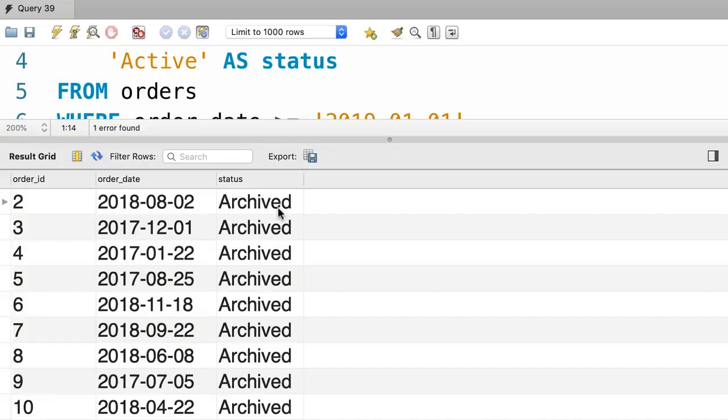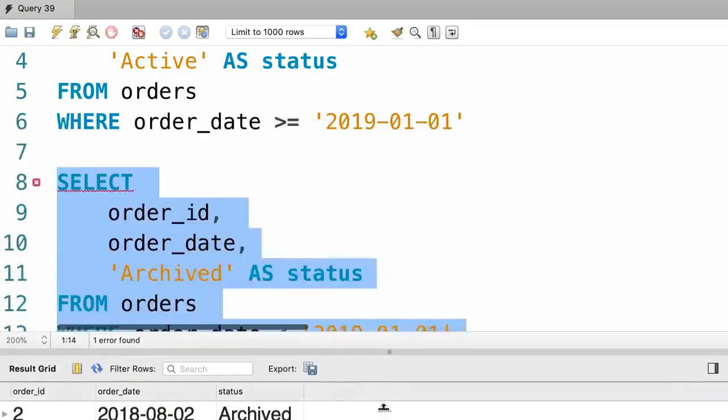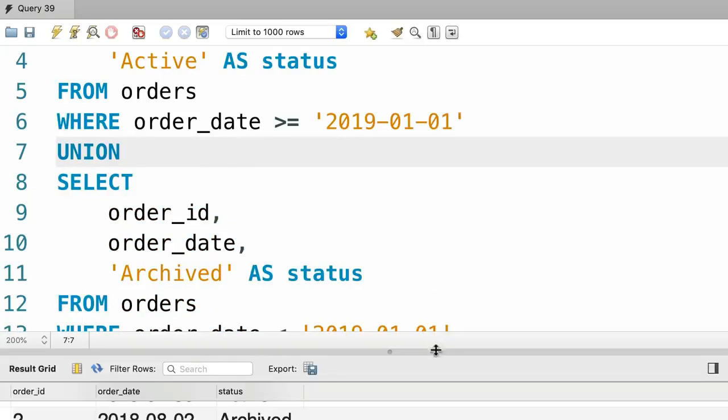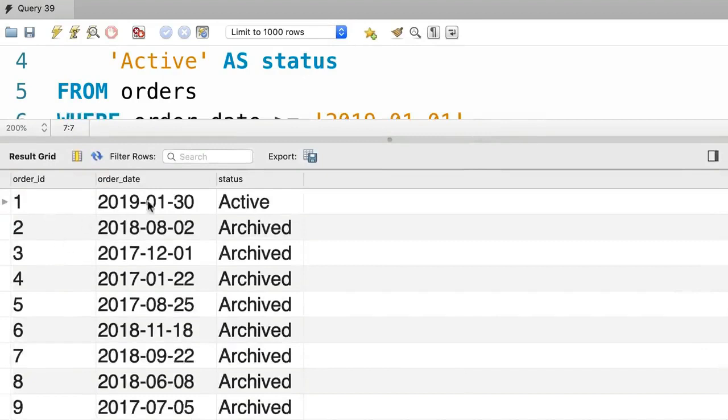Now, using the union operator, we can combine data from these 2 queries. So in between our select statements, we type out union. Now let's execute the query one more time. So here's our first order in the current year that is active. And below that, we have all the orders in the previous years. So using the union operator, we can combine records from multiple queries. Now, in this example, both our queries are against the same table, but we can also have queries against different tables and then combine the result into one result set.